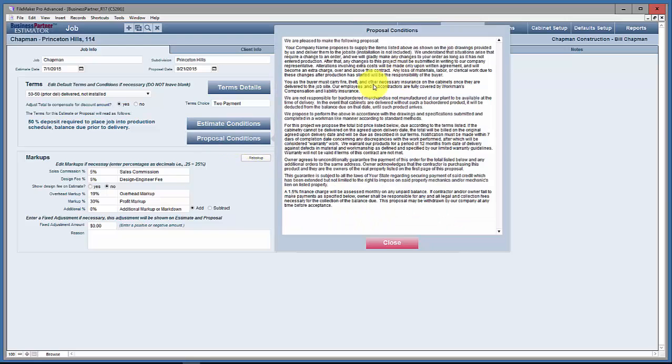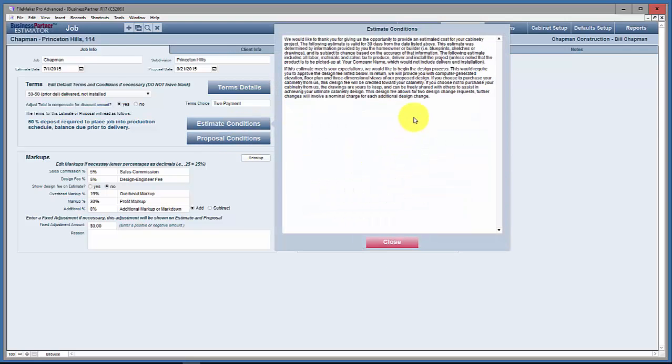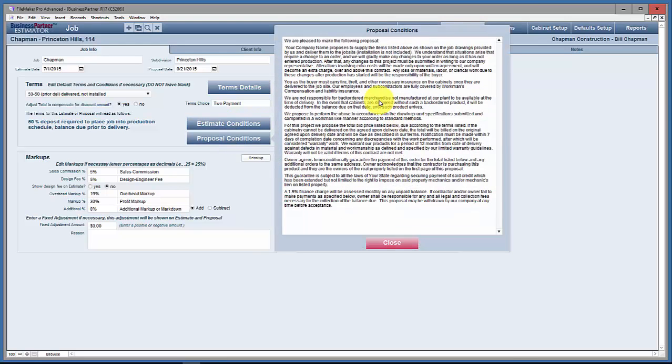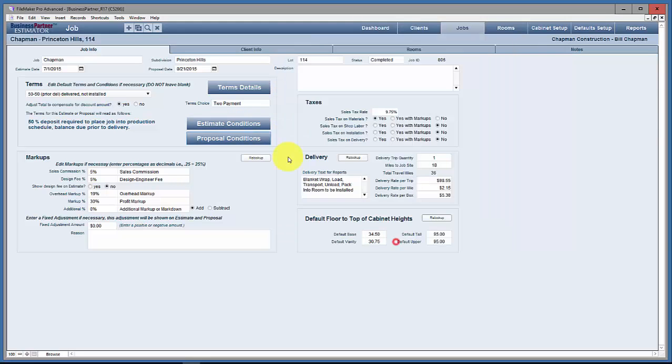And you see here the proposal conditions are much longer and more legalese than the estimate conditions. Here we're just basically saying we could produce this job if we had all the information we needed for this price, but based on what you've told us, this is what we could produce it for. This is, we will produce this job for this amount of money if you agree to these terms and conditions.